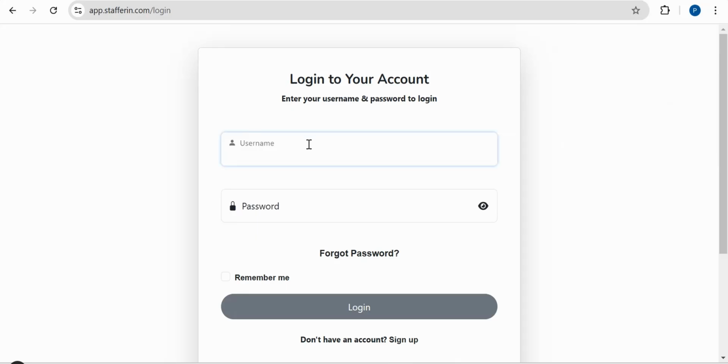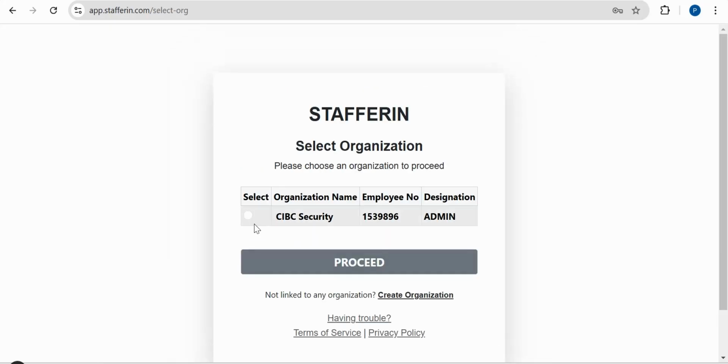And let me take a dummy account and show you how our software works. I'm just using the credentials to log in. Once you log in, it will take you to the organization page. So I've just logged in, and it will take me to the organization page. Here you need to select an organization.